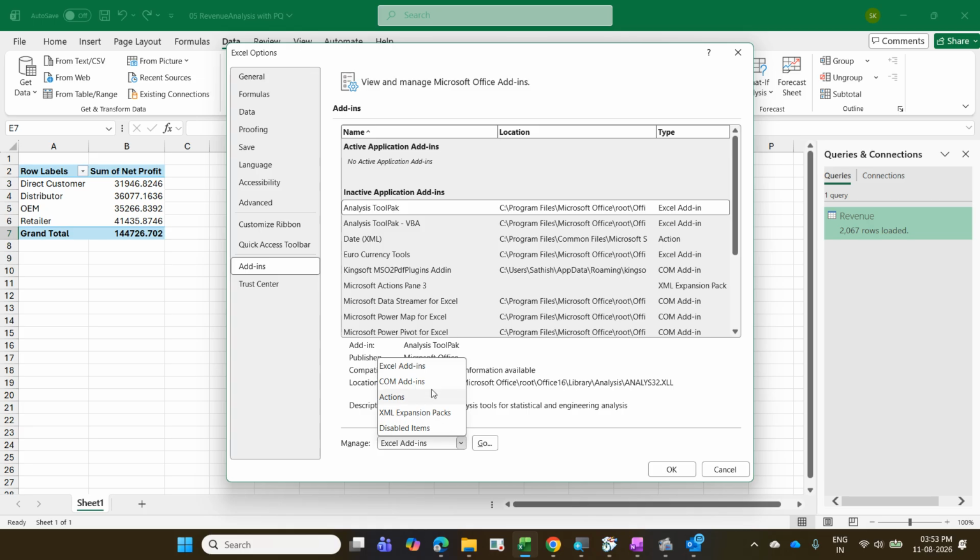Under add-ins, click on the arrow mark of the add-ins, COM add-ins. File, options, add-ins, COM add-ins. After selecting COM add-ins, click on go. Go to file, options, then add-ins. Under add-ins, click on the arrow mark. After the arrow mark, click on go. COM add-ins, click on go.